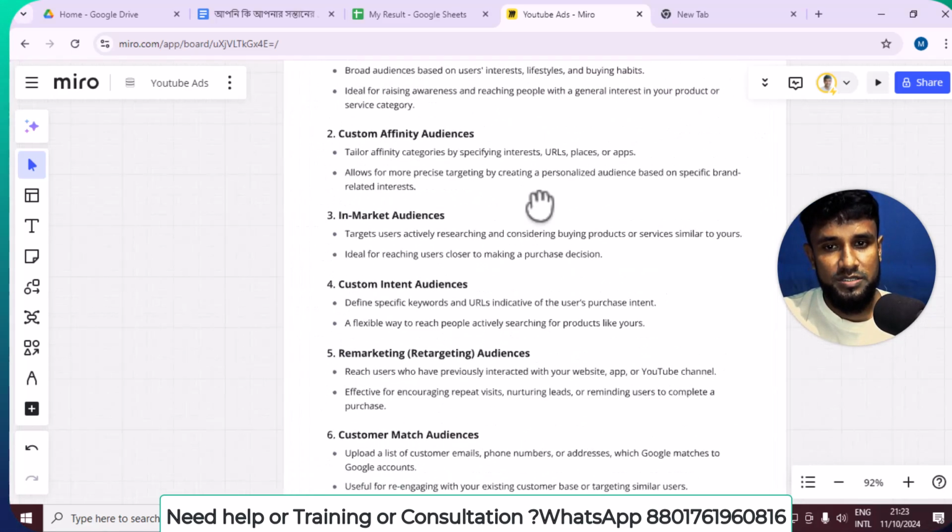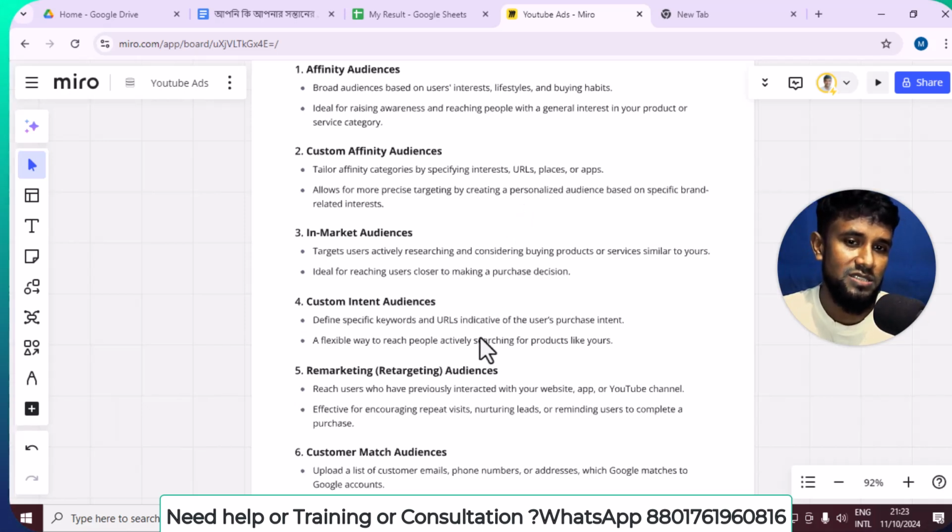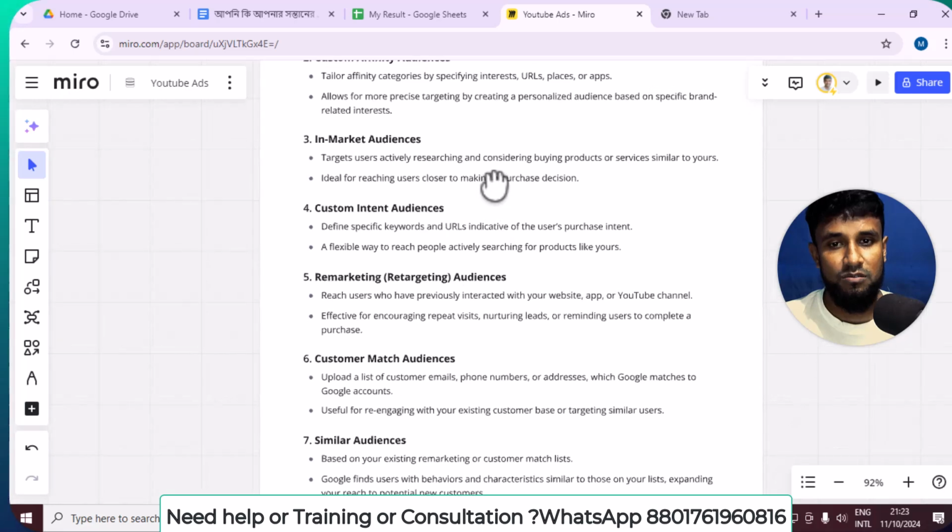In-market audience targets users actively researching or considering buying a product or service similar to yours. Ideal for reaching users closer to a purchase decision. Custom content audience defines specific keywords and URLs indicating active user purchase intent. Remarketing, retargeting audience, that means people who already visited your website, you can retarget them. That is called remarketing audience.